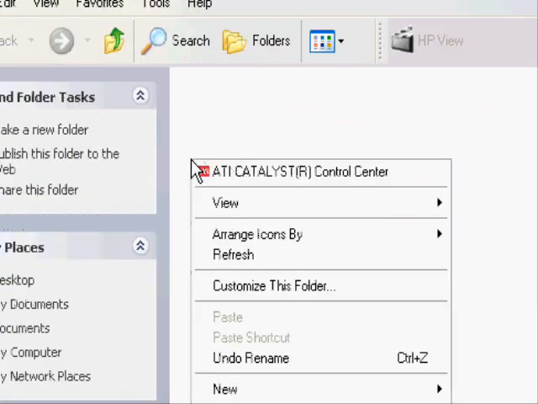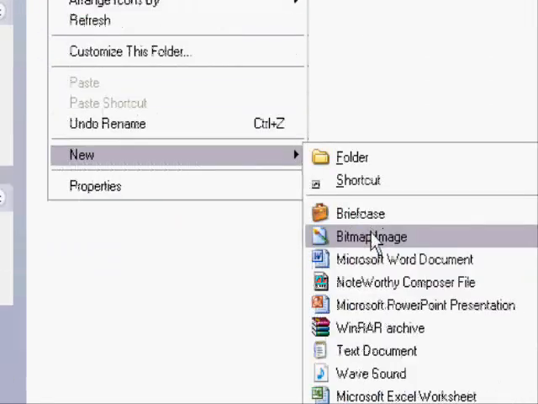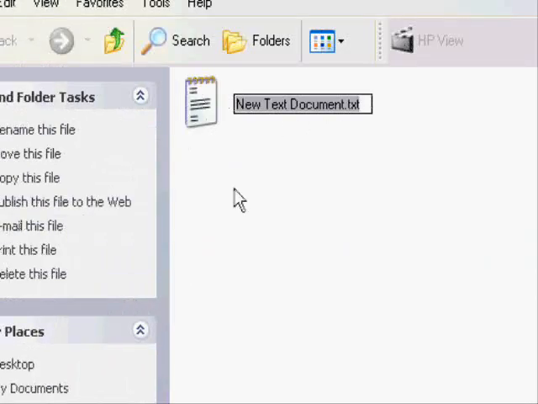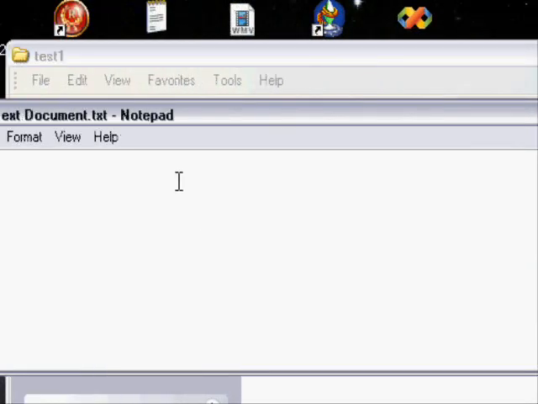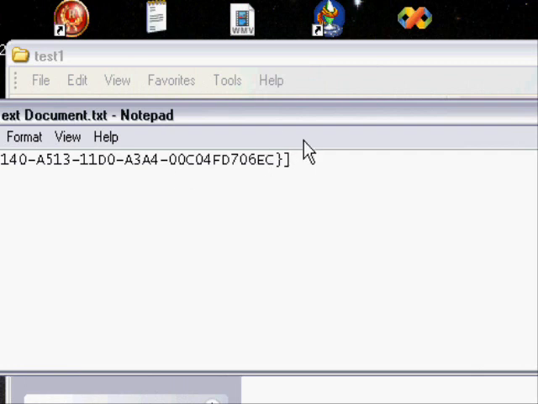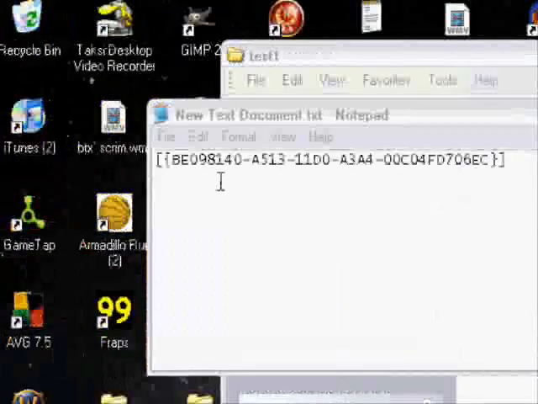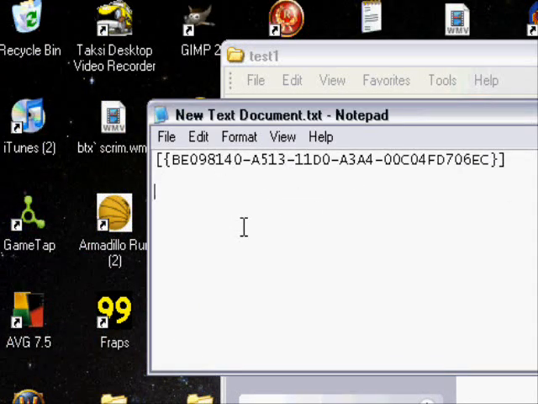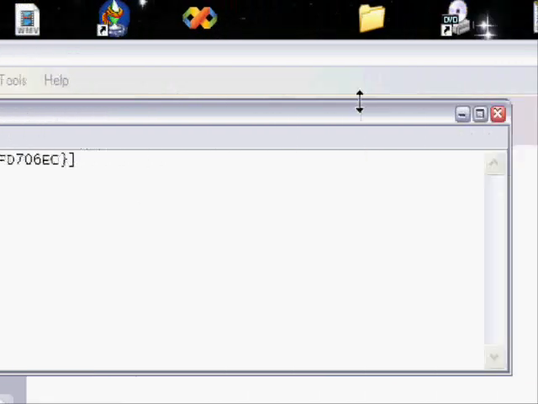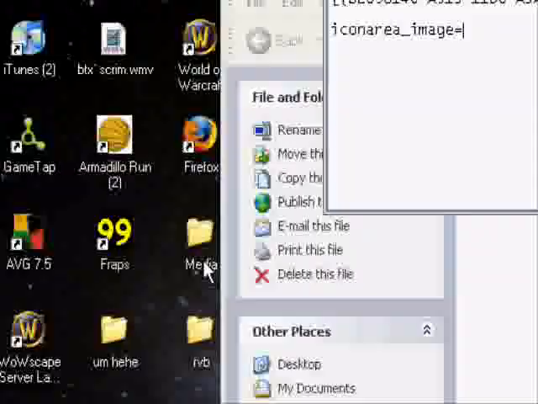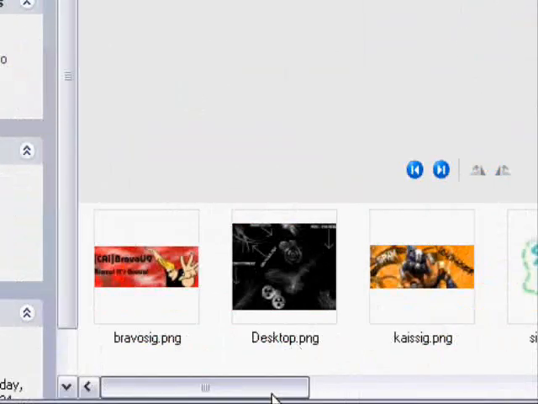Then make a new text document in your folder. You don't need to call it anything yet, so just open that, then Control V to paste the code, and enter. Then you type icon, area, image equals, and then you find the image that you want to use. I'll just use the same image that I had on that other thing, which is this one.